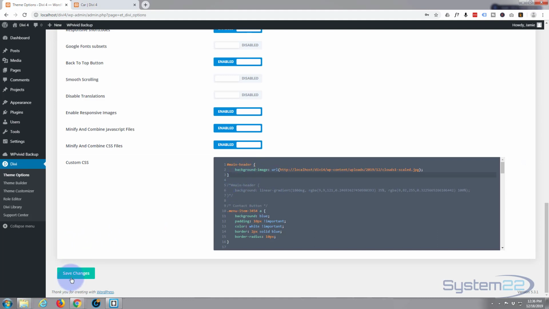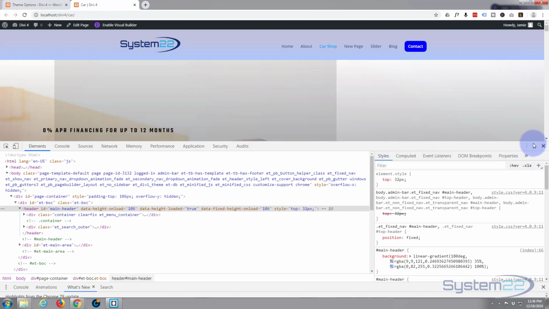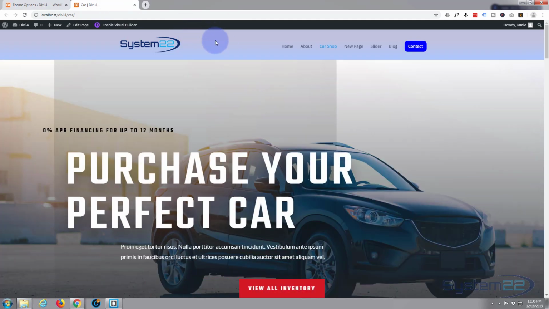Okay, so we put that in there. Let's save it. Let's go back to our site. I'll close down the inspector, refresh, and our image should come back. There it is. We've actually written it into the site this time.